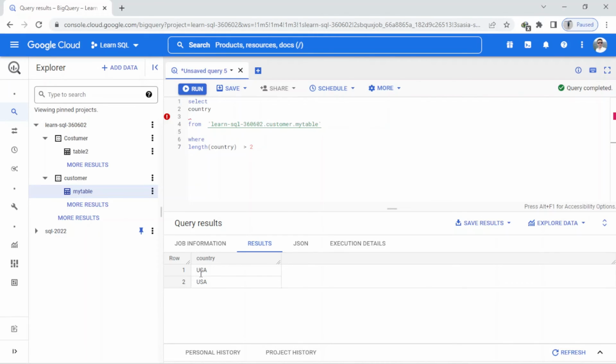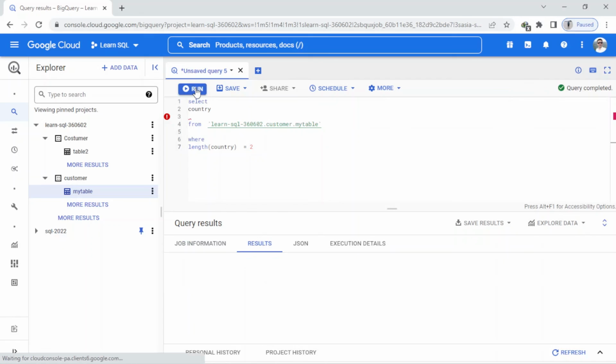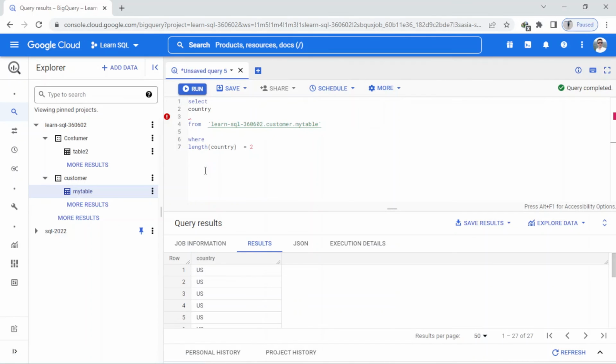So now if I change it to just equal to 2, run. Yes, so we have the US.